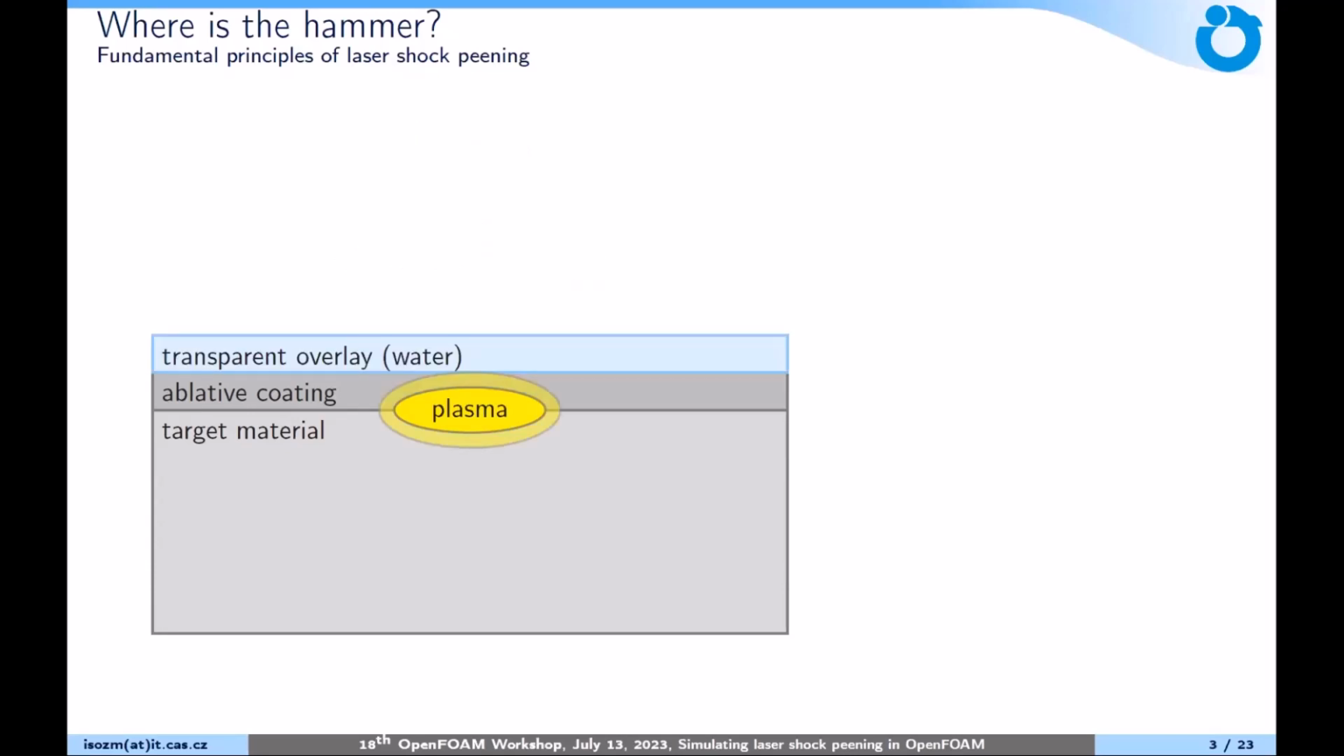We need to keep the energy of the plasma close to the material surface. So we put some transparent overlay. Usually we actually spray with water. It keeps the energy of the plasma close to the surface. This is called confined laser shock peening, but it's not so important. And at the end, the plasma becomes our hammer.